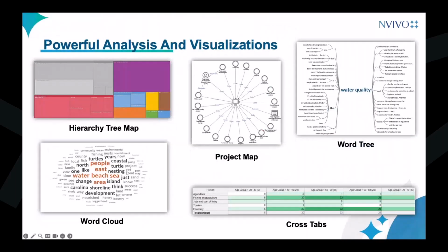Why would we want to use a software like NVivo for our analysis? First of all, like I said, you have everything in one place, which makes it very convenient. You can analyze all your data. And then you have, of course, a lot of really interesting query and visualization tools that you can use.